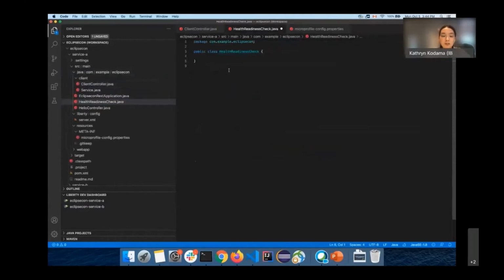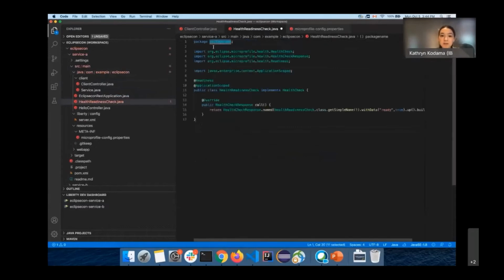Now here I can use the MicroProfile language server snippets to create a health readiness check. So if I start typing MP readiness and select enter, we have a full snippet here of a fully functioning implemented health readiness class. All I have to do is resolve my package name.